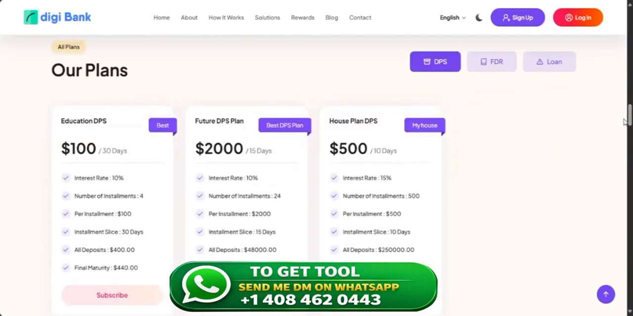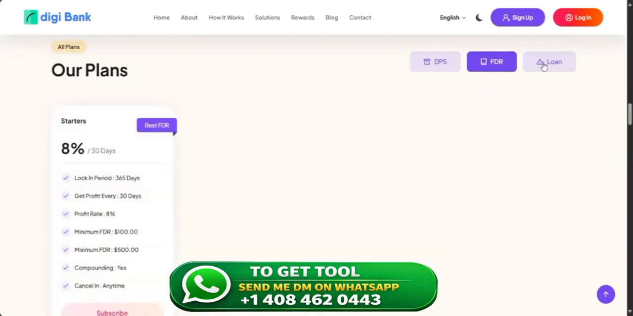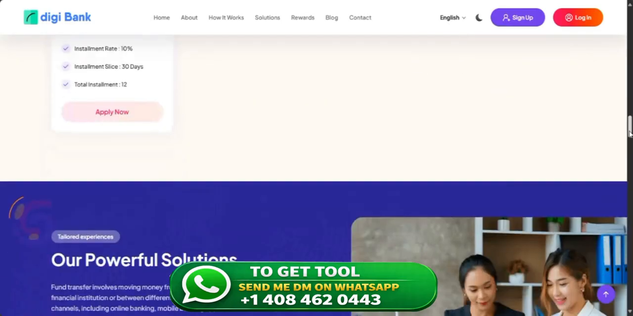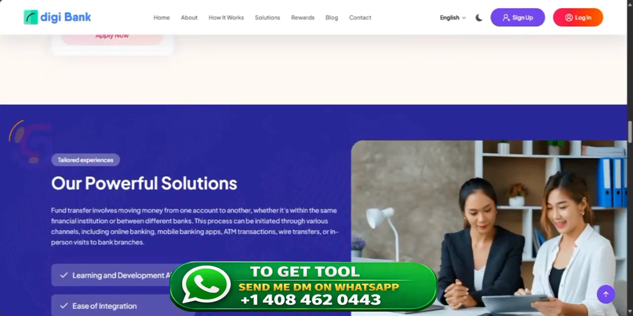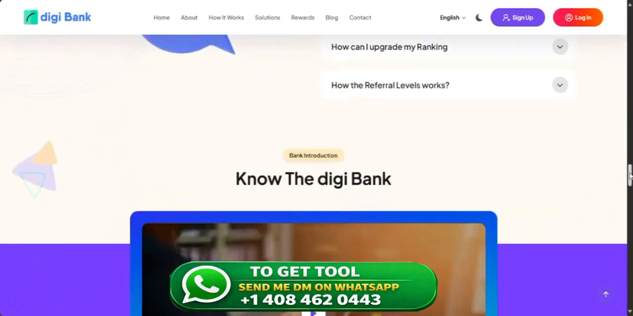Okay, so these are the plans. These are the plans for DPS. This is for FDR. This is for loan. So it depends on what you want. So this is the landing page.